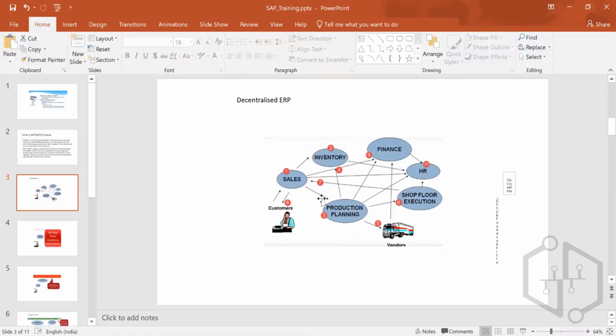Production planning will then contact sales to say this is the material. And suppose a customer wants to have a car within a limited period of time. Then production planning will call HR, or the sales team will reach out to HR, to ask how many workers are available in our company to work on that.